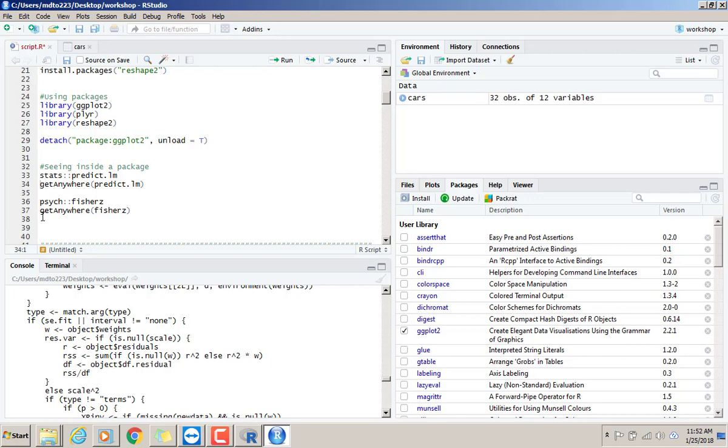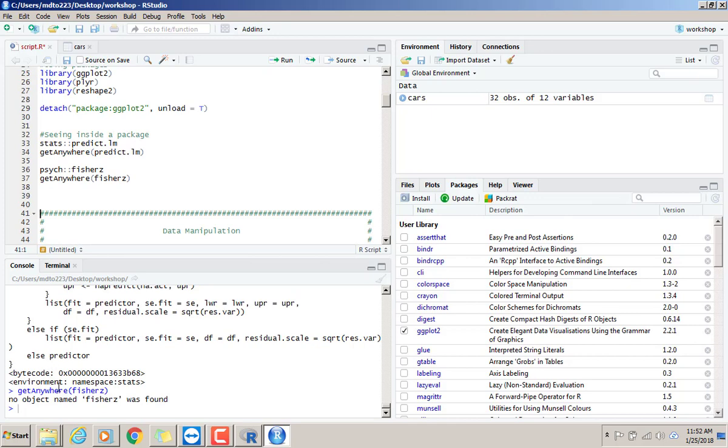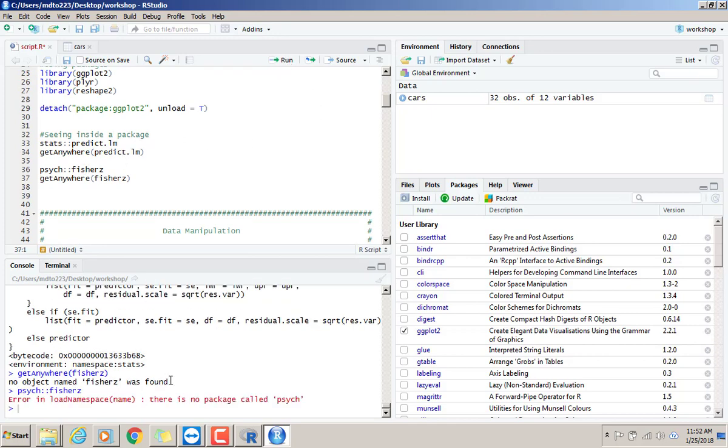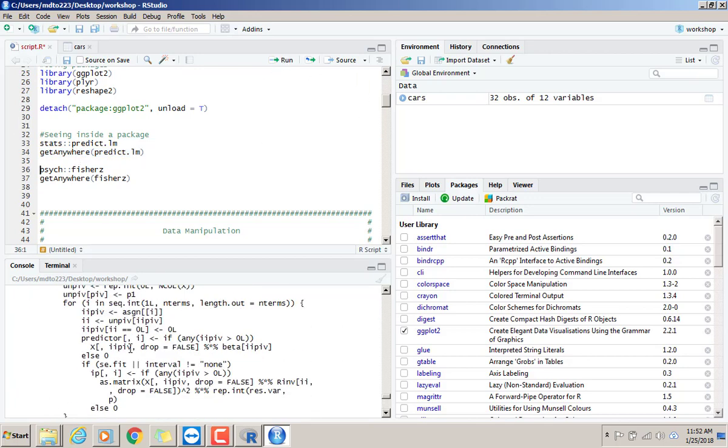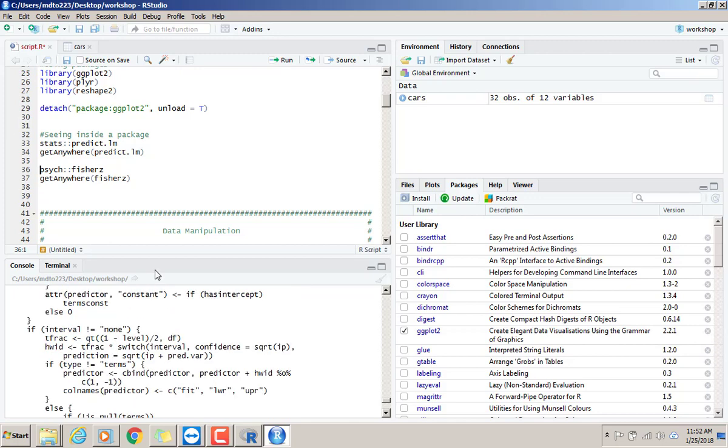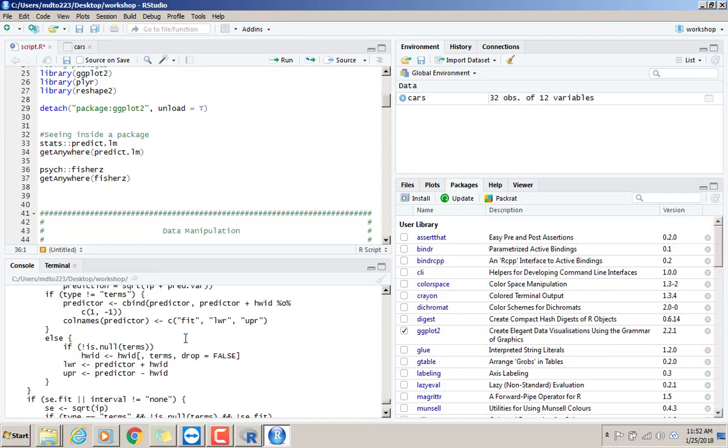You can also do getAnywhere. So if I do getAnywhere on fisherz, no, it didn't do it. Need psych. Oh, I didn't have the psych package in here. That's interesting. All right, so I'll do the predict. So predict does the same, or getAnywhere does the same thing. So you can look inside the packages and actually see what's going on underneath the code.